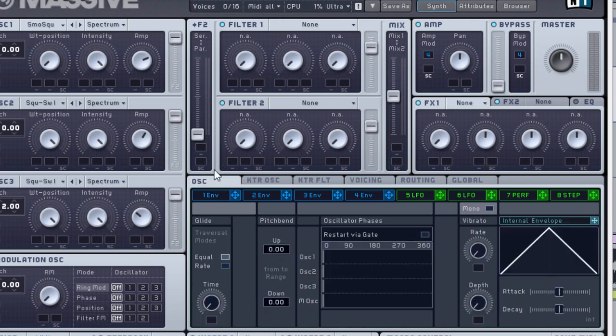Okay, now on the Osc tab we're going to activate restart via gate. And what this does is it makes all of the oscillators start in the same phase as each other, and it gives it more of a powerful attack. Okay, also in this tab, we're going to give it a little bit of vibrato. So we're going to turn the depth up just a little bit and the rate up a little past halfway.